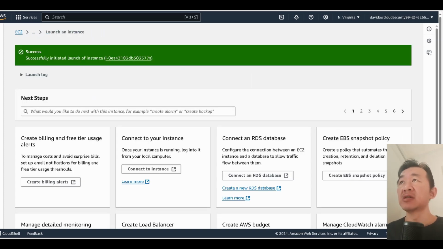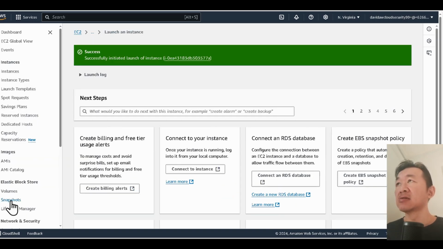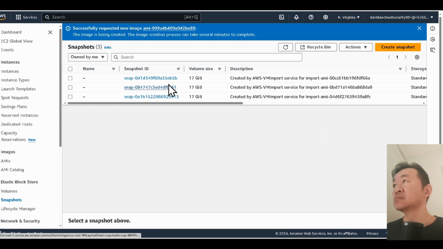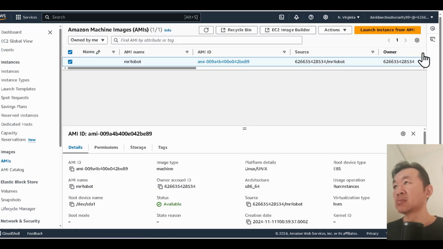Oh, and remember, just make sure you delete the snapshot and the AMI when you're done.